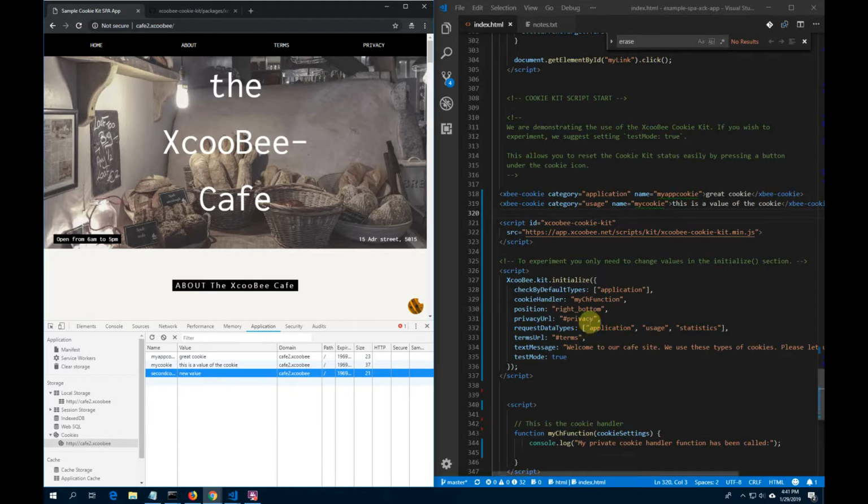And of course, should you choose to subscribe to XcooBee, there is central management available of all consents, whether it's for the user or for the site owner. But overall, you can get started fairly quickly by making the HTML tag-based declaration and adding it to your DOM.